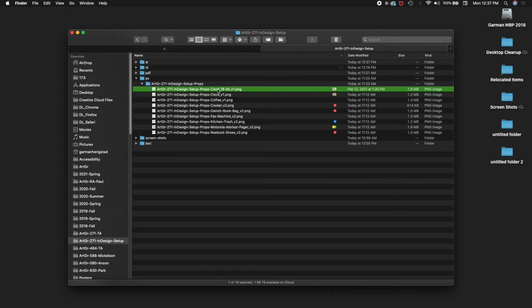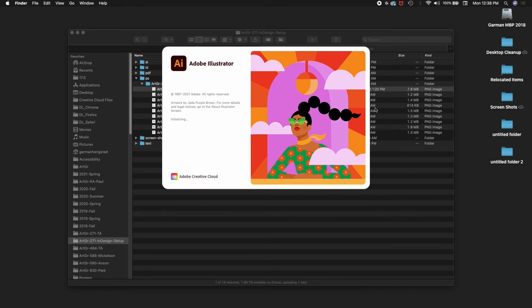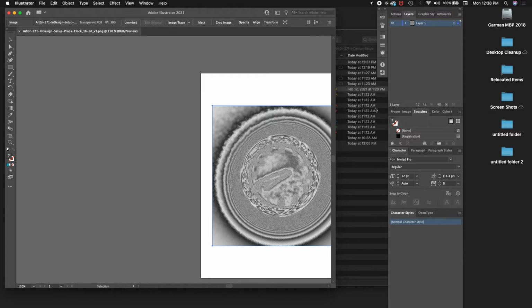Now the first file that I have is a 16-bit file, and I'm going to open that up. And what does the 16-bit mean? We're going to find out. I'm going to open that with Adobe Illustrator. And Illustrator opens, and I'm going to get garbage.